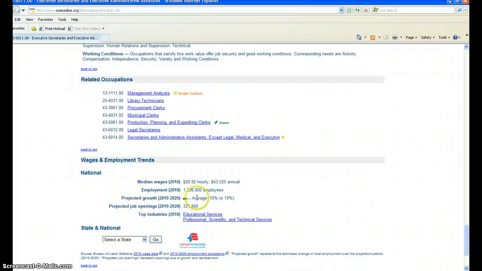What I like down here is it shows median wage for 2010, employment, how many were there, over 1 million, and then the projected growth is 10 to 19%, which is great. Projected job openings in the next decade is a little over 300,000.